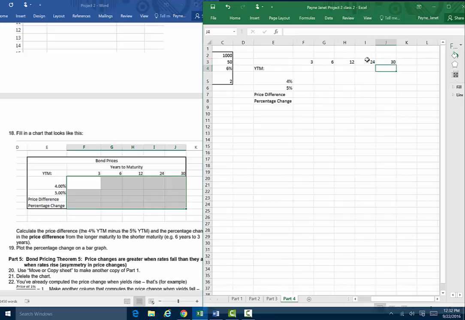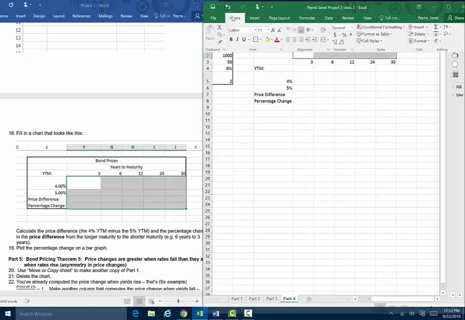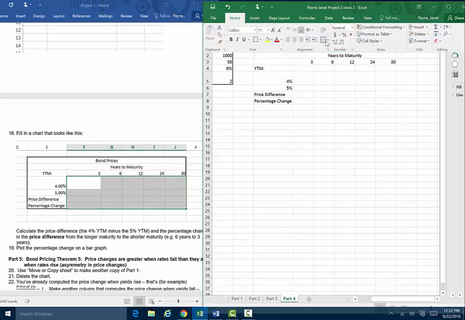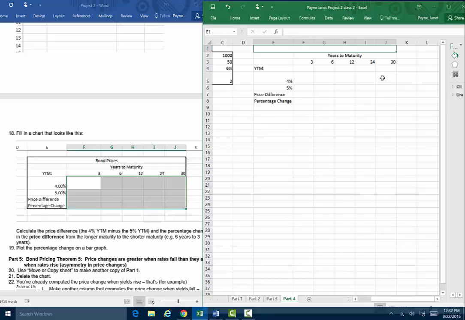Okay, and I want to give a label to these 5 columns. So I'm going to select all 5 of those columns and hit Home, and this one, which is Merge and Center. And then I'm going to type in years to maturity. Oh, excuse me, I put that in the wrong place. I'm going to move it in a minute. And then I want to label the entire table. So I'm going to do the same thing, except I'm going to use all 5 of these columns, and I'm going to type in bond prices.